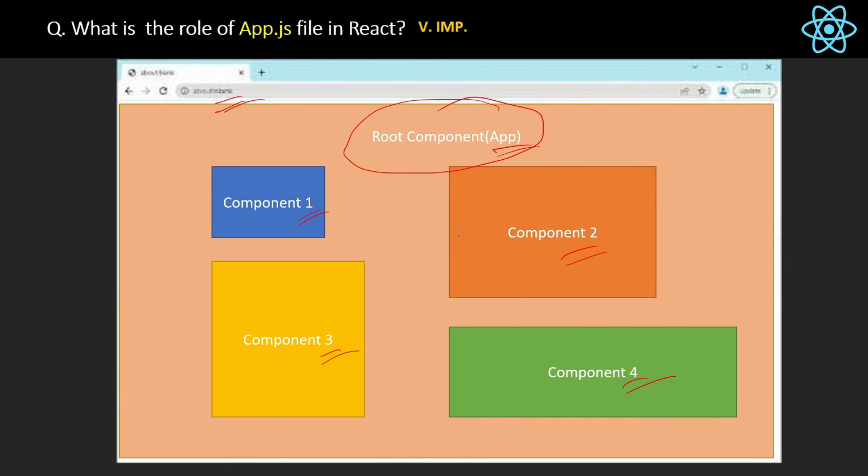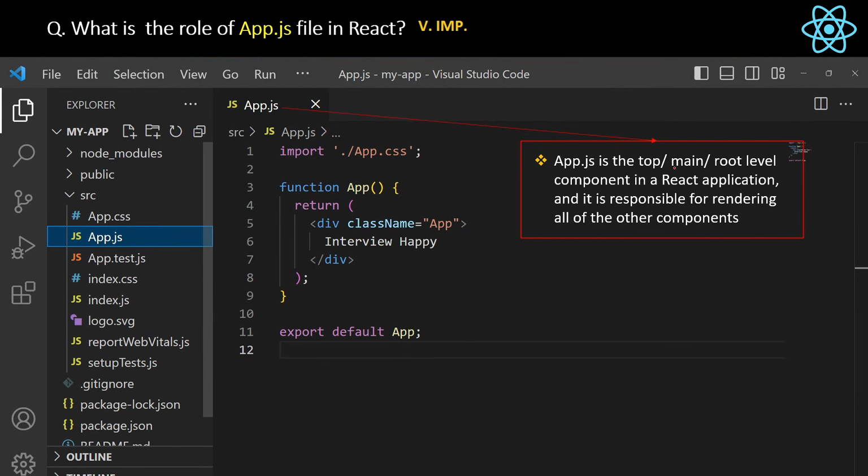So the definition is, app.js is the top or the main root level component in a React application, and it is responsible for rendering all the other child components. Now here inside we just created the app component, and now the question is how to register this app component in the single page, in the index.html. How will we pass this component to our single page, right? That is the question, and I will explain that in the upcoming question.